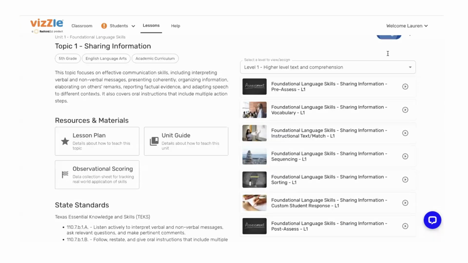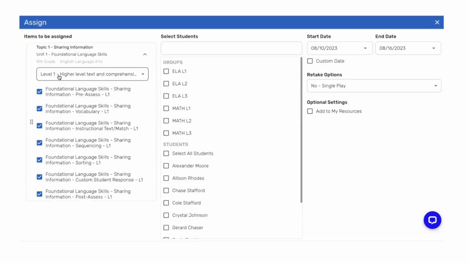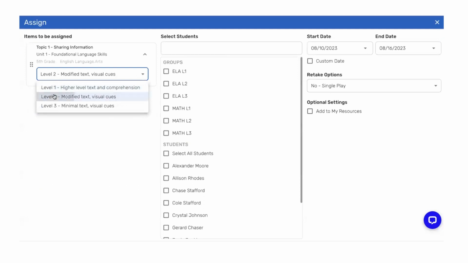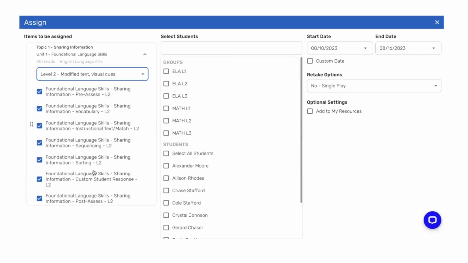Well, what if I'm ready to save this information? Simply click the Assign button at the top of the screen. You can choose which level of instruction you're looking to save. If there's activities that you want to exclude from your list, go ahead and uncheck any boxes that you'd like to, and then save it to your group. I'm in ELA. This is my level 2 group that I've created. Again, I like that I can organize my students by instructional level, by subject area. It just makes it easy.